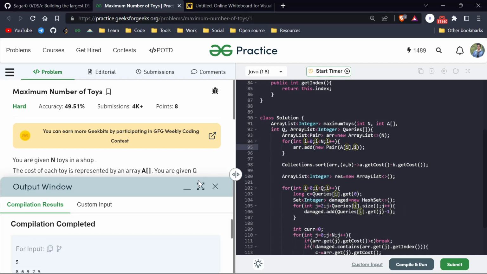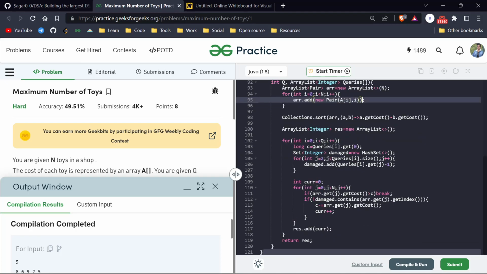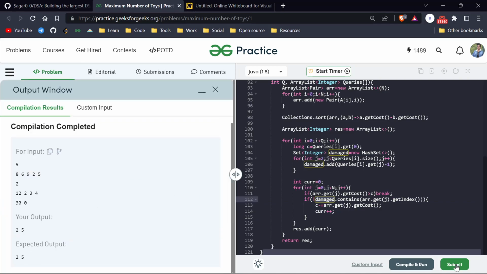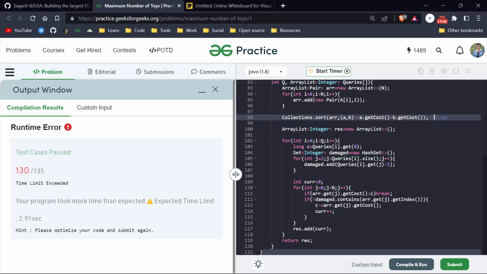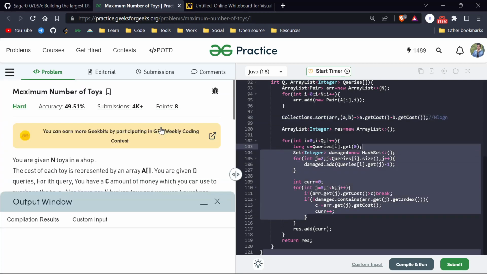So here we were just storing according to their 0 base index, and we are checking if the 0 base index is present in our damage set or not. And now the answer is correct. Let me just see how many test cases it will pass. So the time complexity, you can see here, is n log n, because our ARR is of size n. Okay, we are just passing 130 test cases, and now we will improve our code, and I will show you how we can.